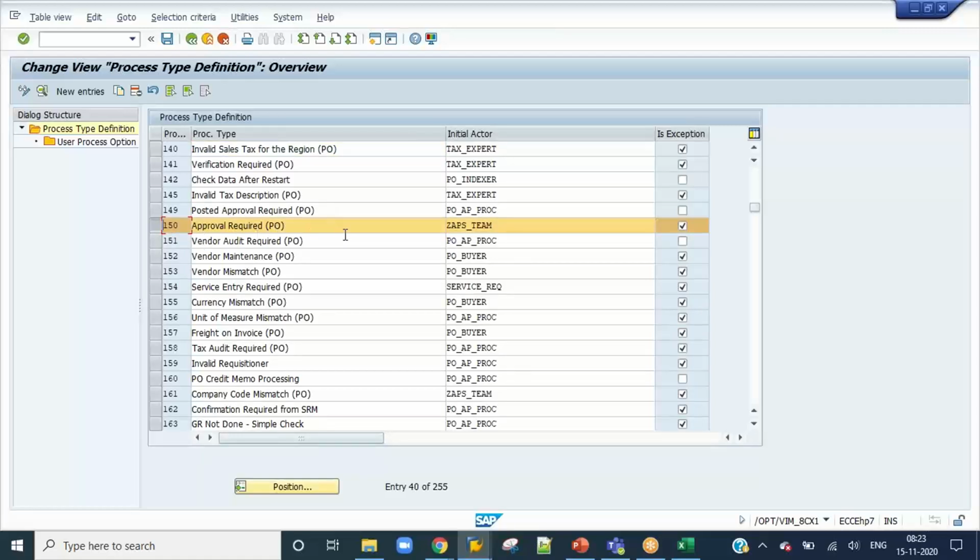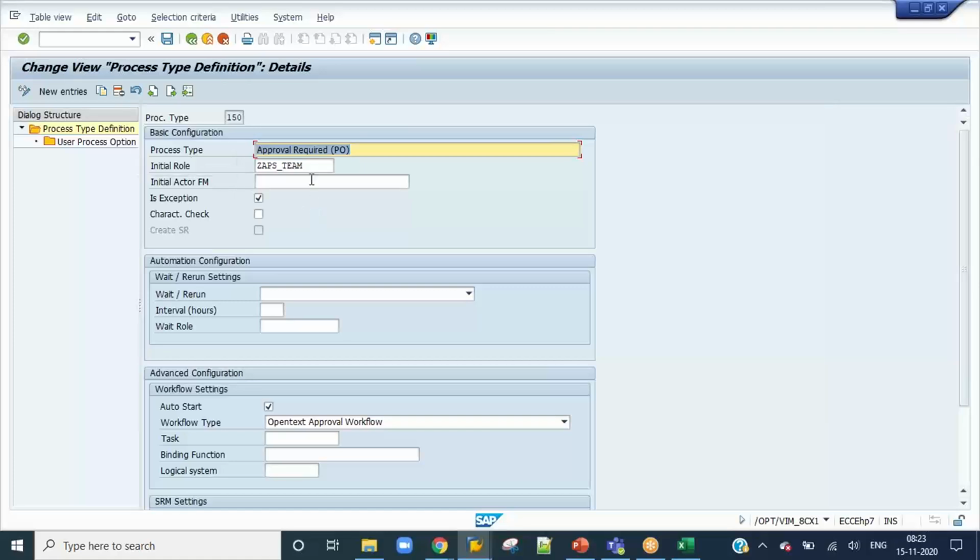So here we can use a standard process type, instead of going to custom, or else you can create your own custom process type. Here I'm using standard. Click on details. So change your AP processor role.